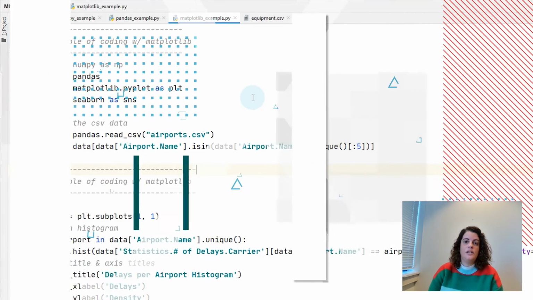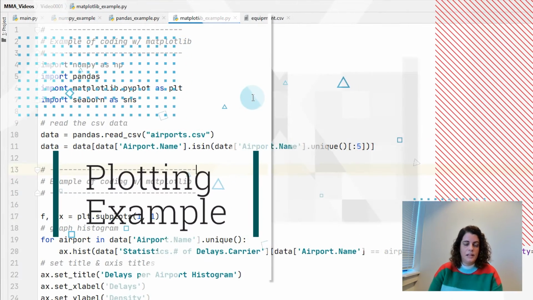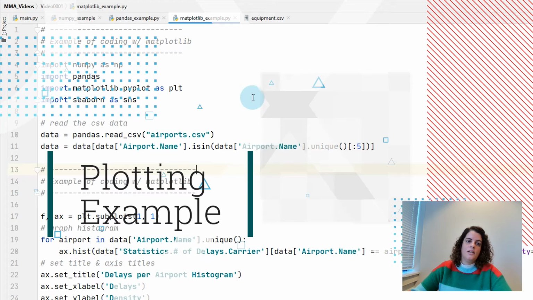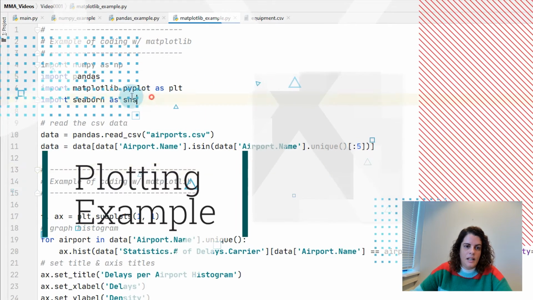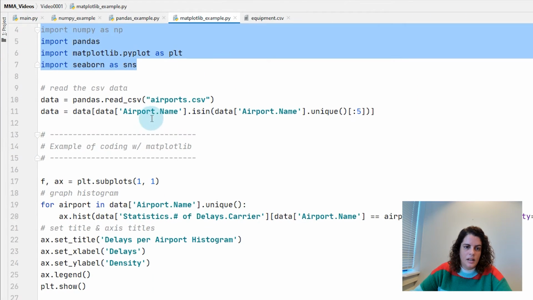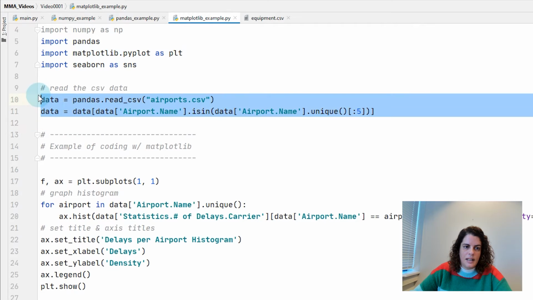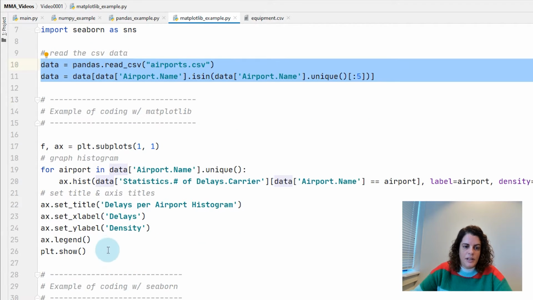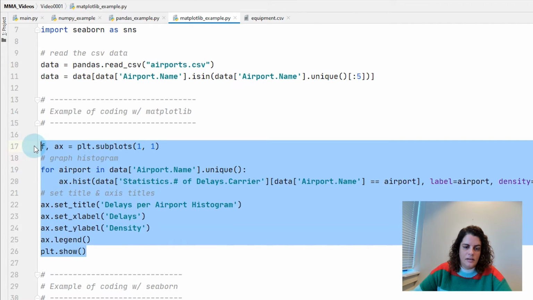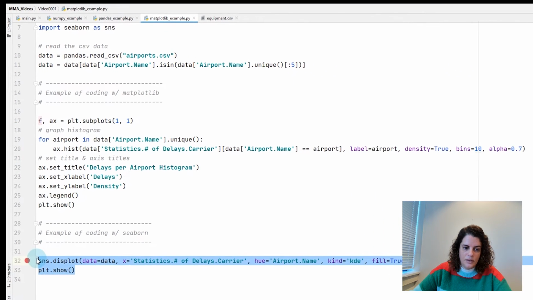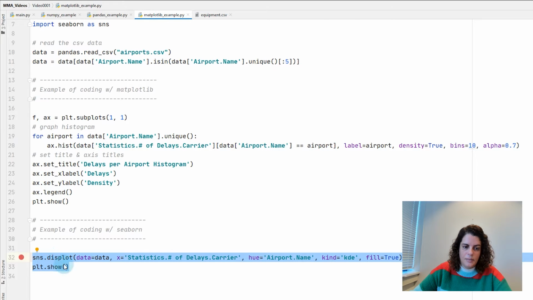Third example, we are going to talk about matplotlib and also sklearn. Here are the imports that I need. I'm going to read the same CSV as in the pandas example, and I'm going to print the density of the number of delays per airport. I'm going to do this in matplotlib, and I'm going to do this using code for the sklearn.